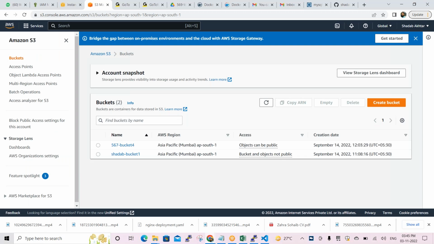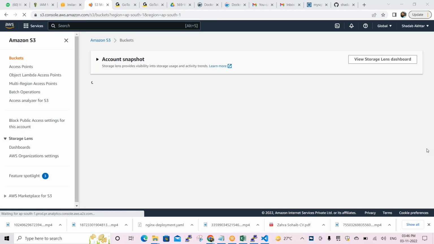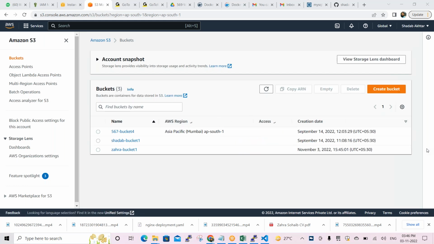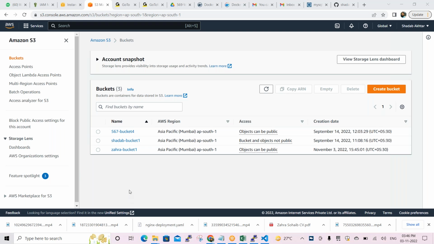If I'm going ahead with bucket, previously there were 2 buckets, right? And with the help of the Terraform script, one more bucket was created successfully, Zahara bucket 1. This is the beauty of the Terraform script. You can keep the script inside your main.tf and after that you can create.